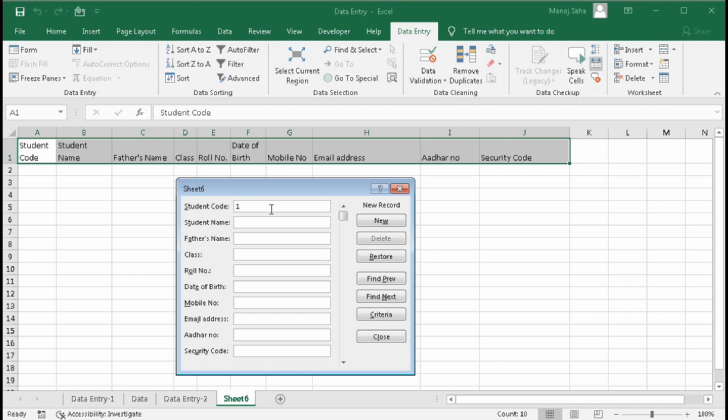So type here 1, tab, then student name Shohit Mondal, father's name Amidur Mondal, tab, class 12, then roll number 48, date of birth 29/10/2004, tab, mobile number 12345678910, email address shohitmondal@gmail.com, Aadhaar number 123456789101112, then security code 123456789101112, 13 14 15 16 17 18 19 20, and then click on new or press enter.